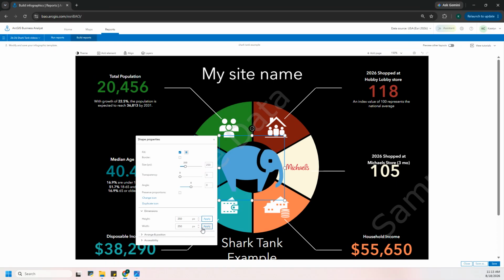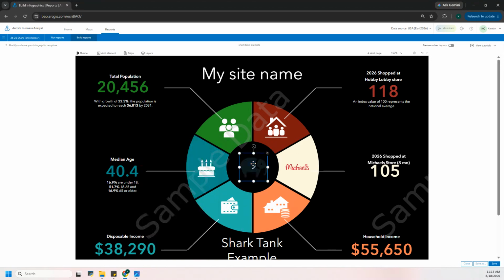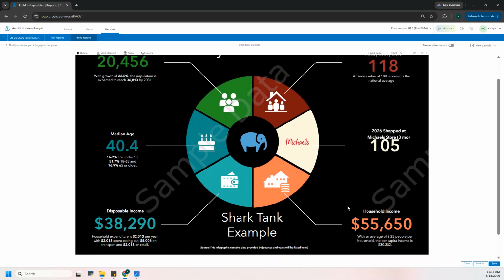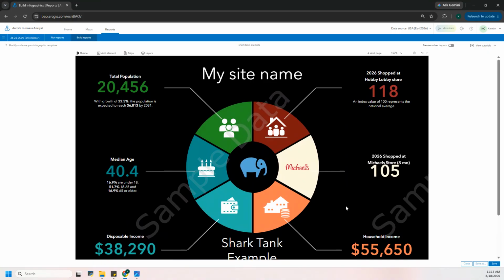I'm going to edit my shape. I can change my dimensions. I can put a border on it if I want. Size is way too big. Then I can centrally locate it. Remember, you do have to have an image of your product either on your infographic or in your story map. I highly suggest you put it on your infographic at least somewhere.